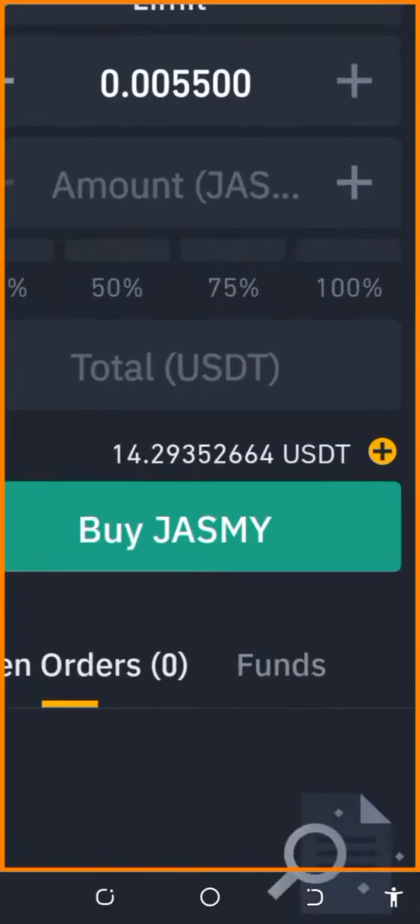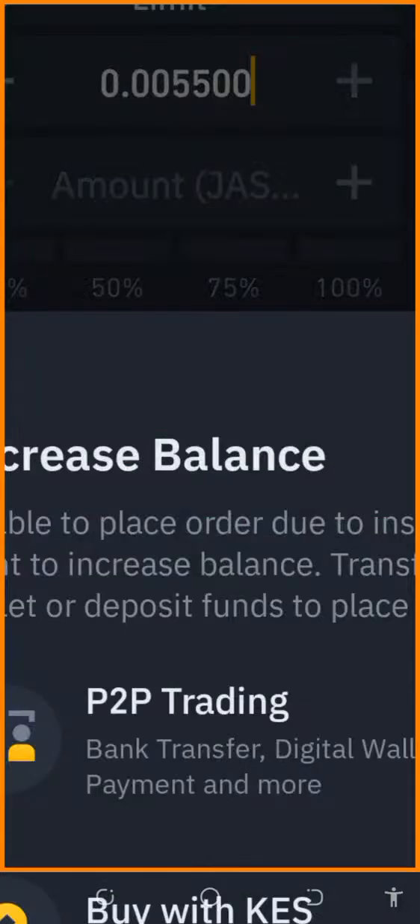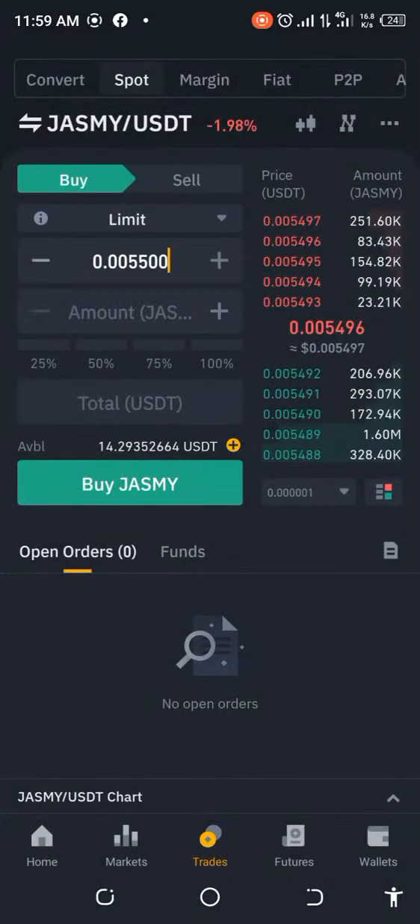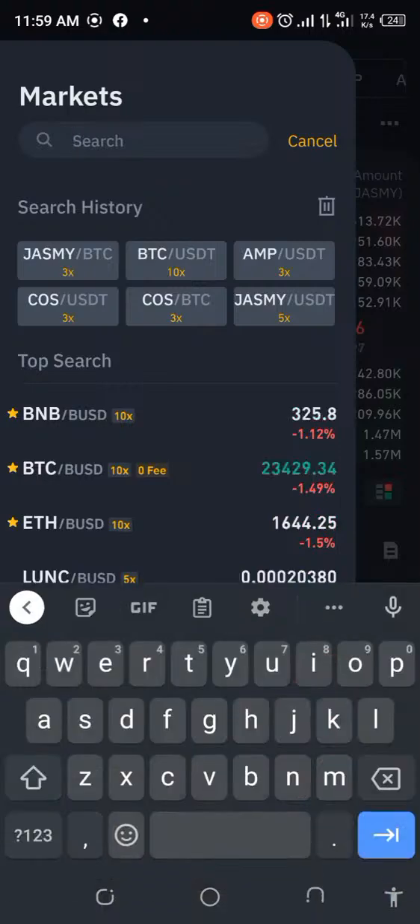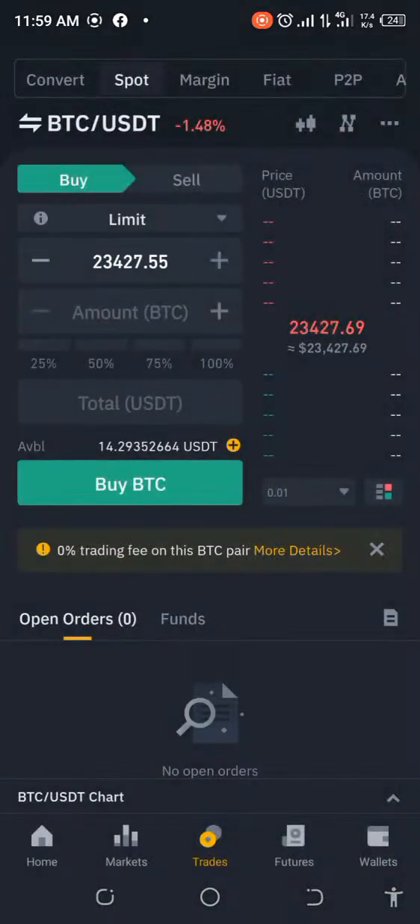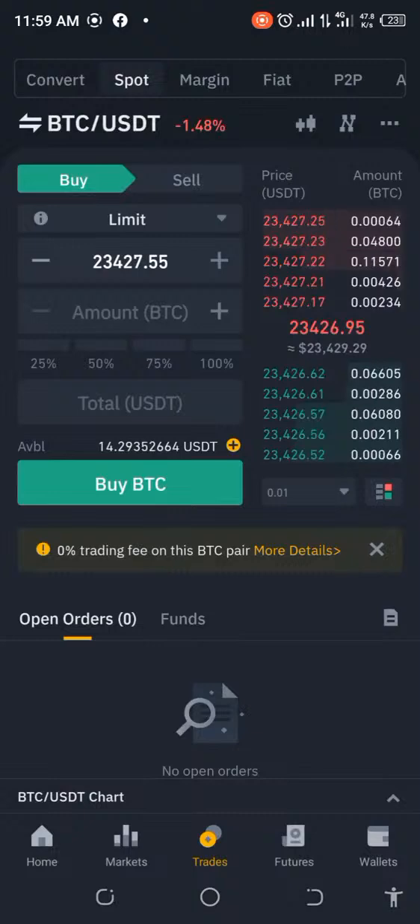What we have is 14.2935 USDT. That's what we have here. So I'm just going to use that to simulate. First of all, I'll have to buy BTC. It's important that we simulate first, because that's going to help us know what we're doing. So I'm going to simulate this.